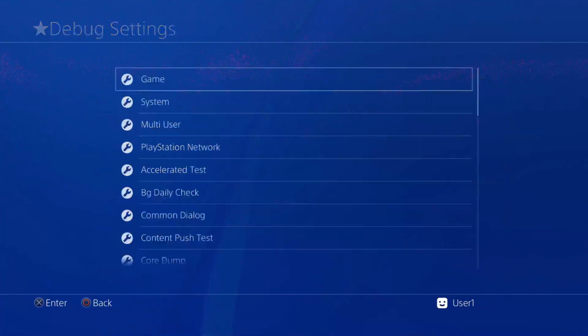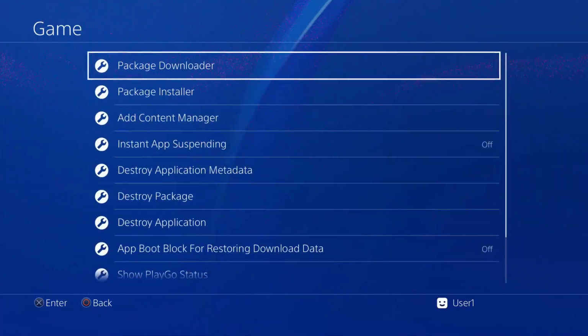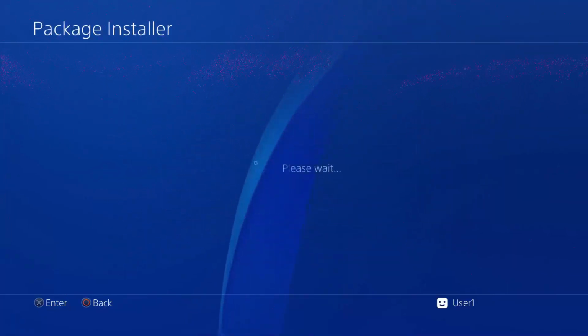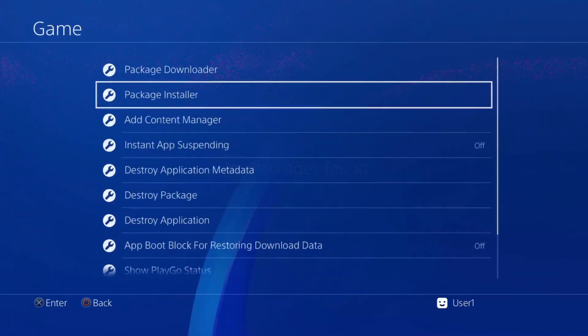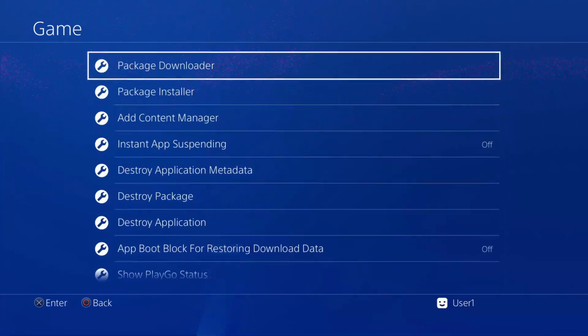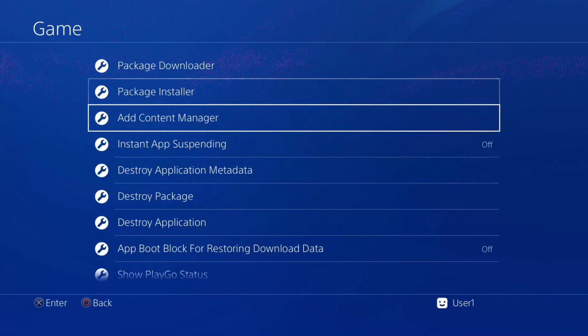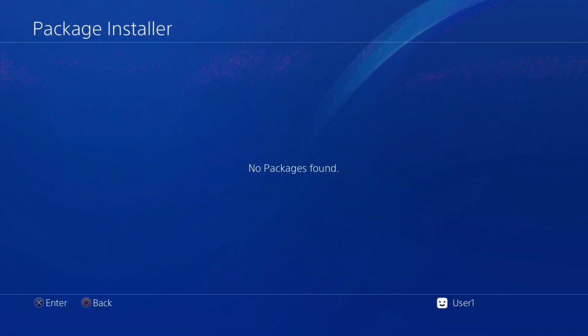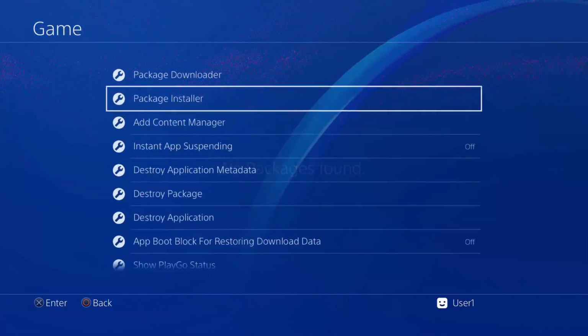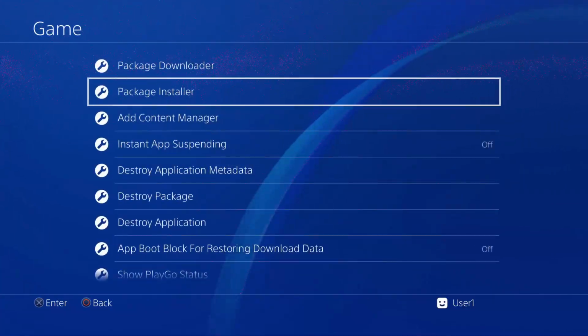When you come to debug settings, you click on game. Here you can mess around with any other commands, only if you know what you are doing. To install any game, we use the package installer. So you put any fake packages on your pen drive or external hard drive, then you can run them using the package installer to install the packages onto your console. So this is how we jailbreak our PS4.